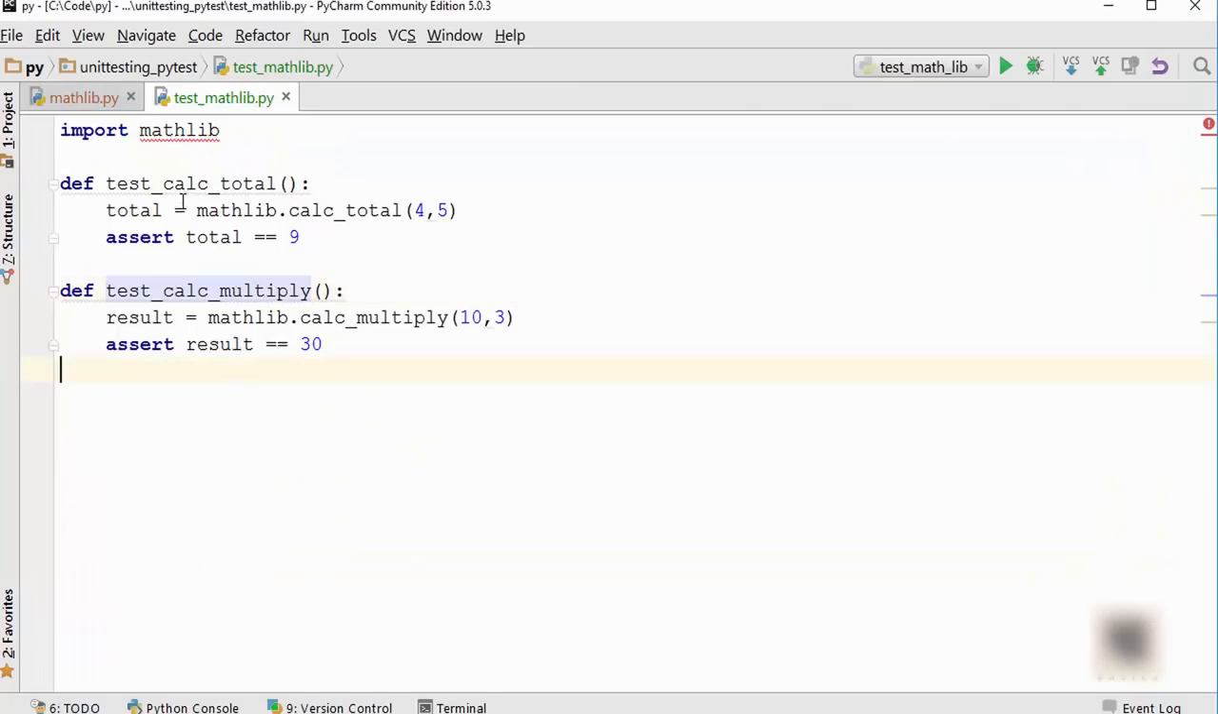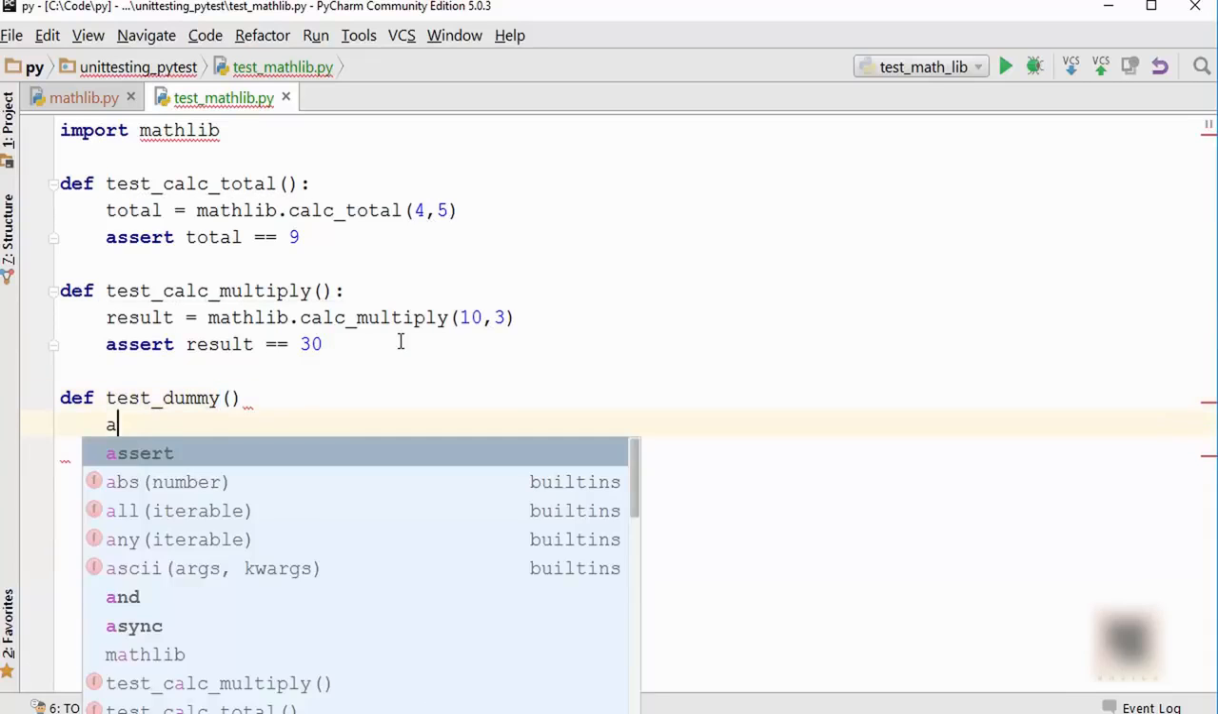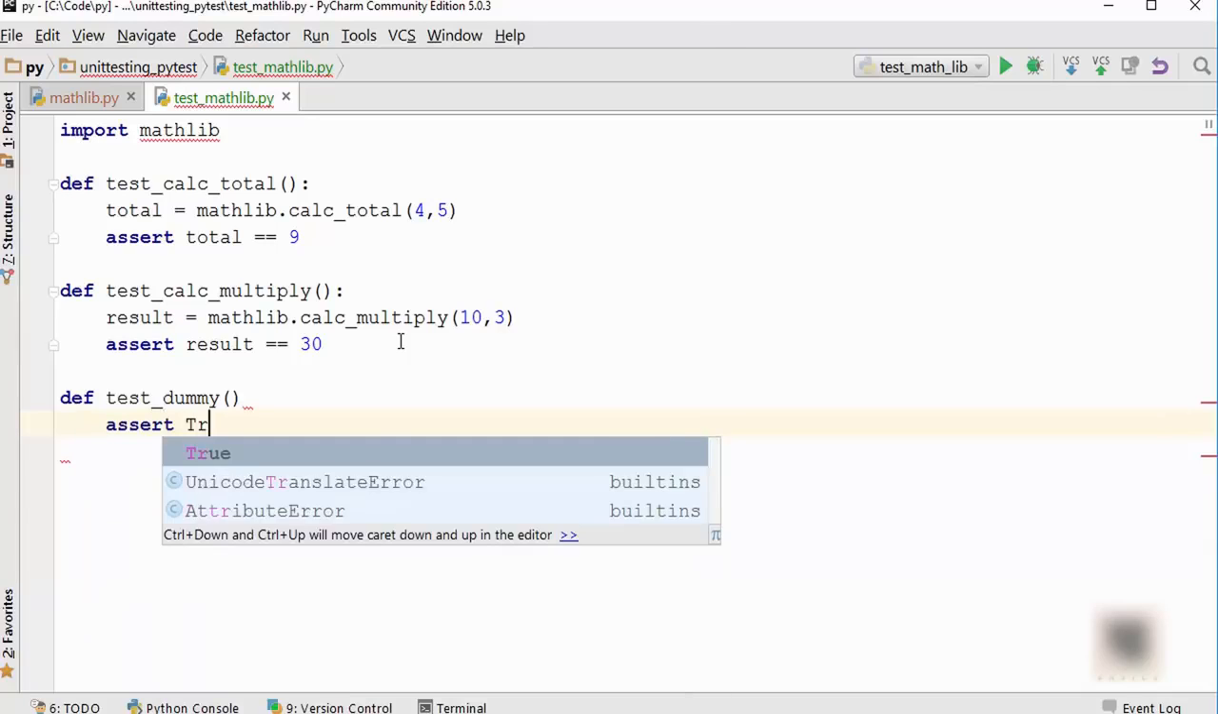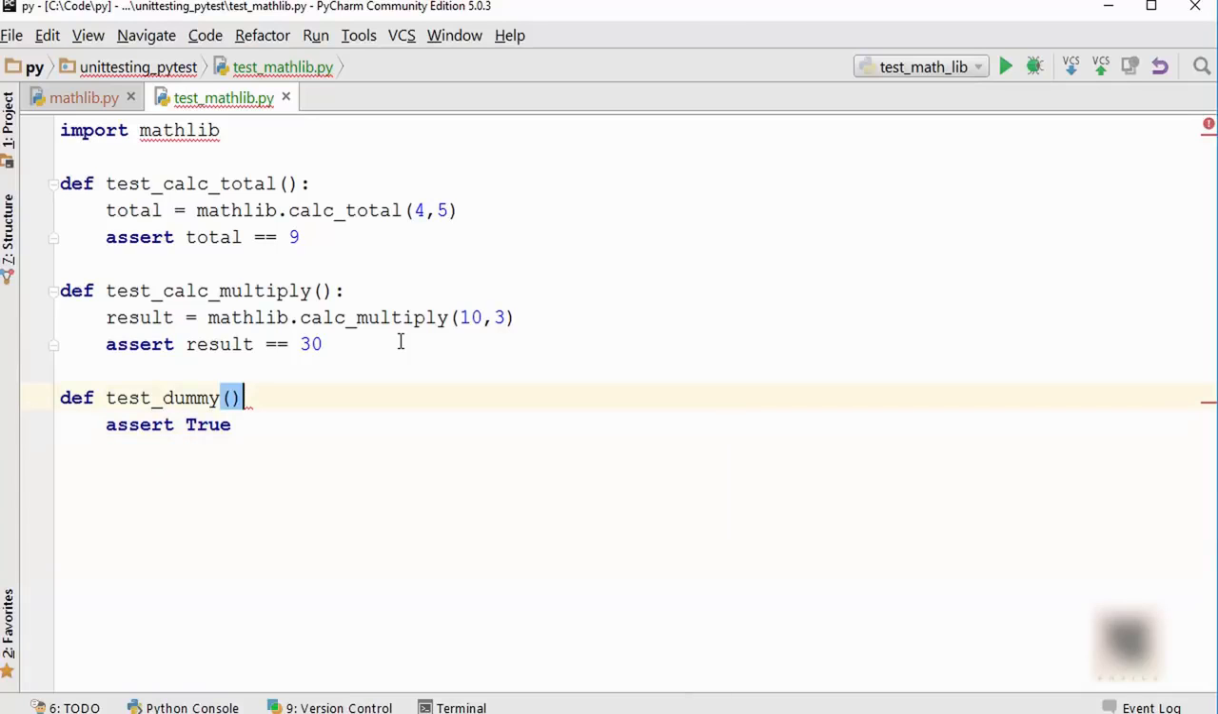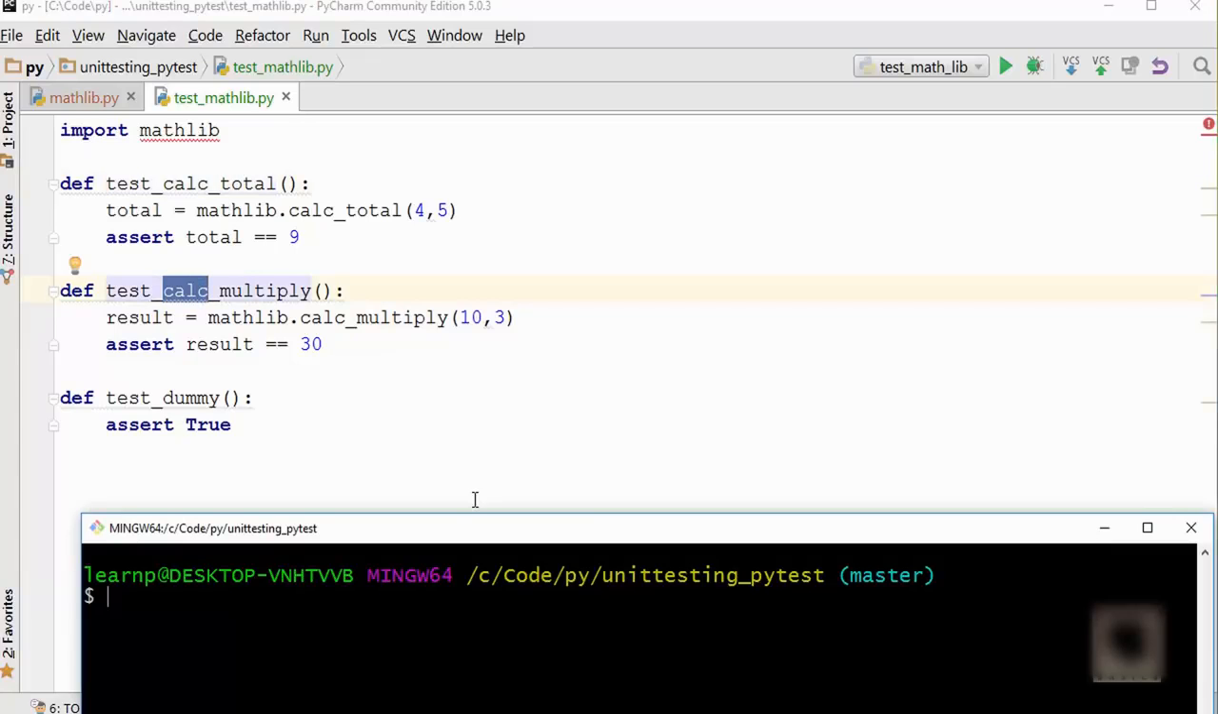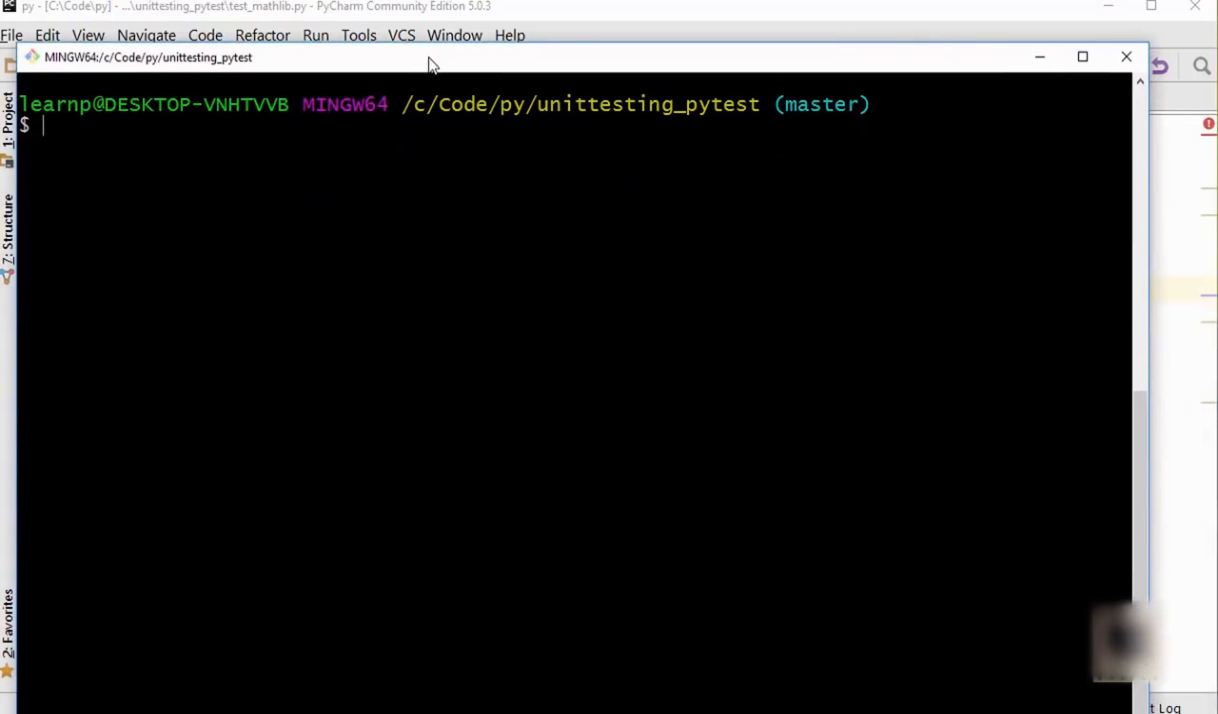Okay, now both of these test names have calc in them. Let's say now I want to run all the tests which have calc in their name. So let me just add some dummy test here, test dummy. This is doing nothing, assert true, just to show you. Now I want to run only these two tests. How do I run it? Both have calc in it. So I'm going to supply calc in the -k option.